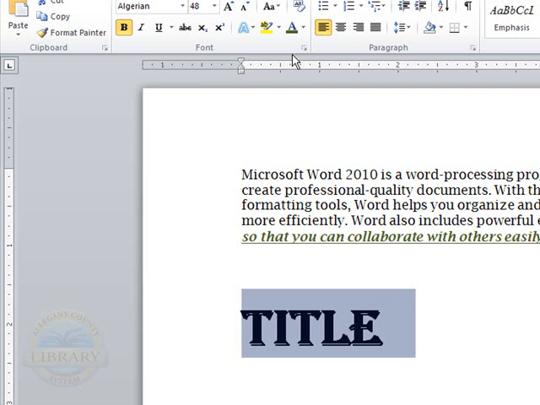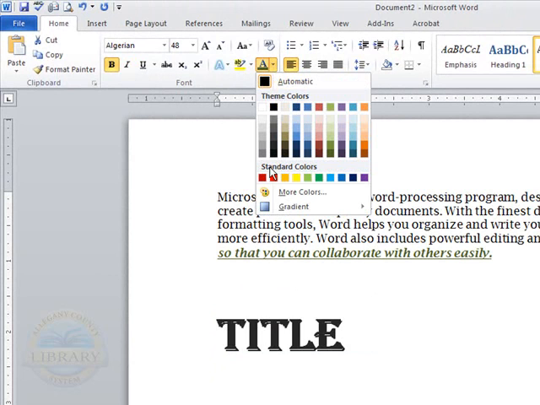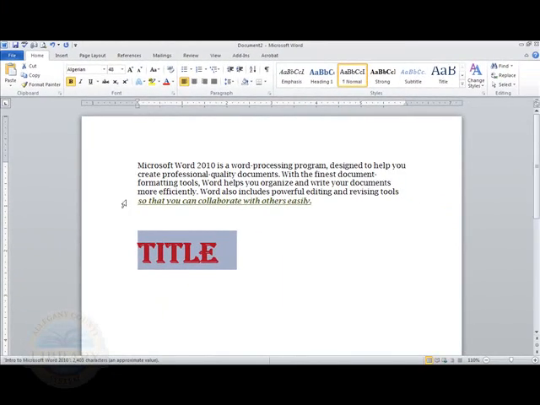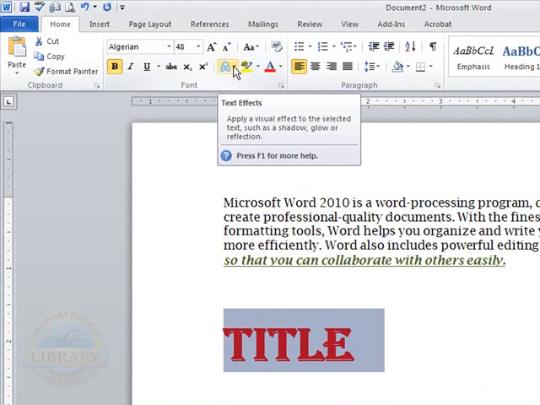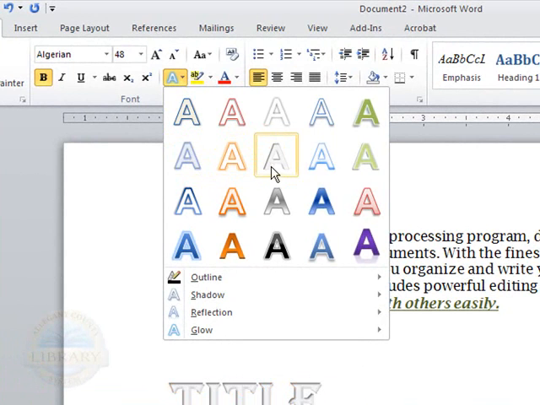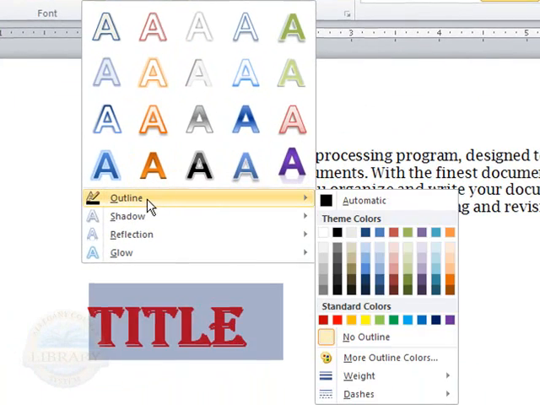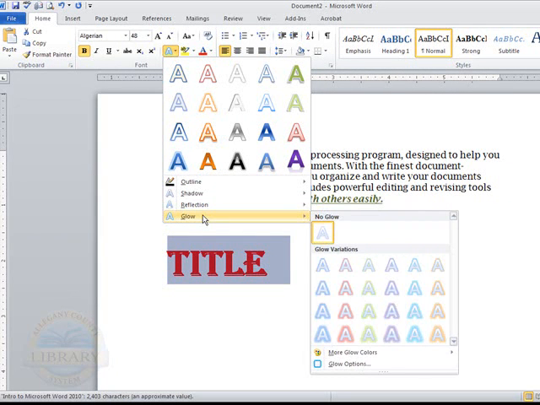I've also decided I want to change the color of the text. I'm going to click the arrow beside the font color, and I'm going to choose a bright red for my title. Click on that bright red. As you can see, the selection is still selected, so it still has the blue highlighting on it. And I'm also going to choose a text effect for my title. I'm going to click the text effect button, the little arrow, and as you move your cursor over the options, you can see your actual title change. You can choose an outline, a shadow effect, a reflection, or a glowing effect.